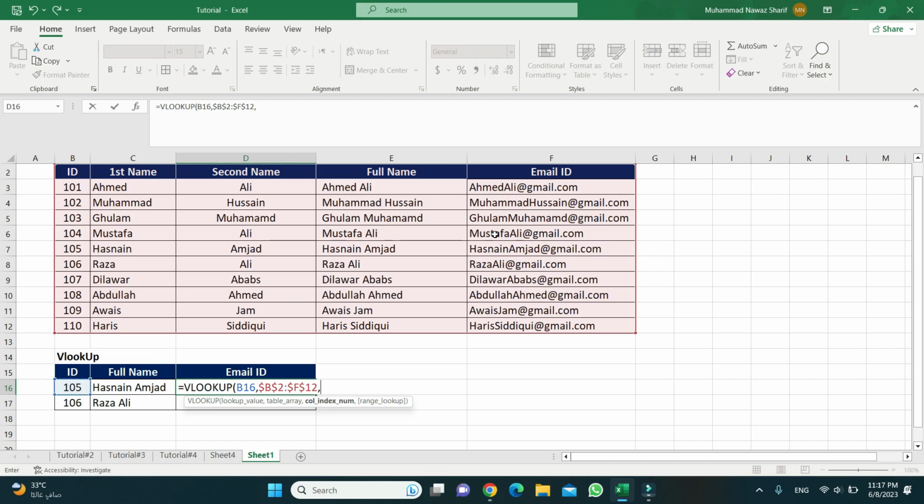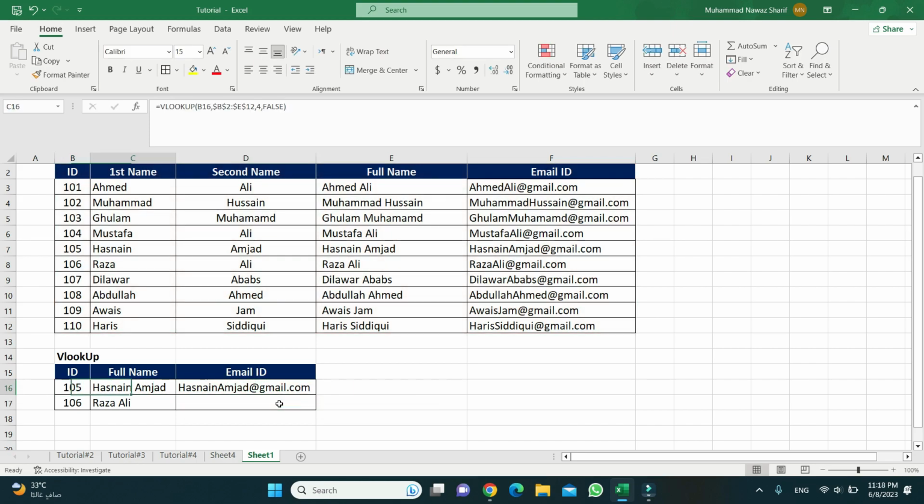from column index 5, because if you look at this database and the range I have selected, there are 5 columns, 1, 2, 3, 4, 5. Okay, so I say column number 5 and I need exact match, parenthesis close. Here you can see against ID number 105, the email ID is hasnainamjad@gmail.com.